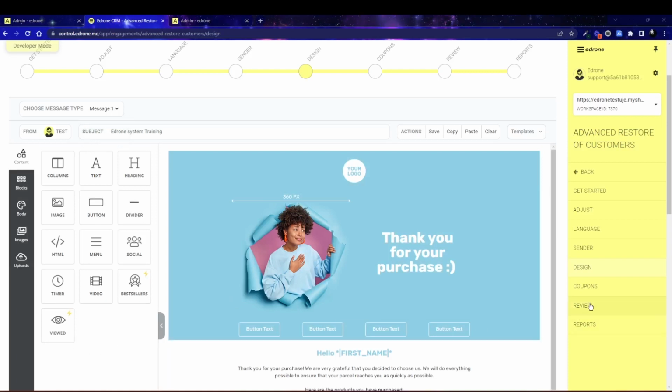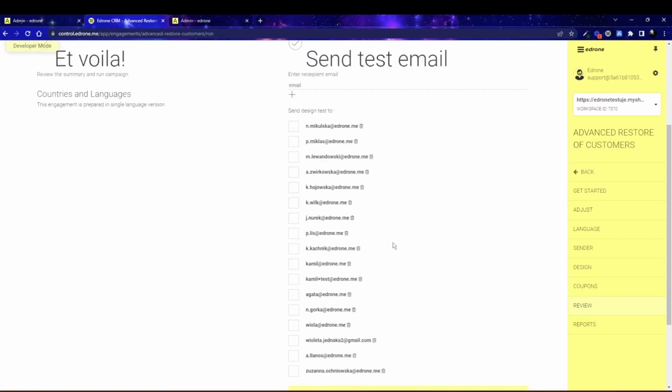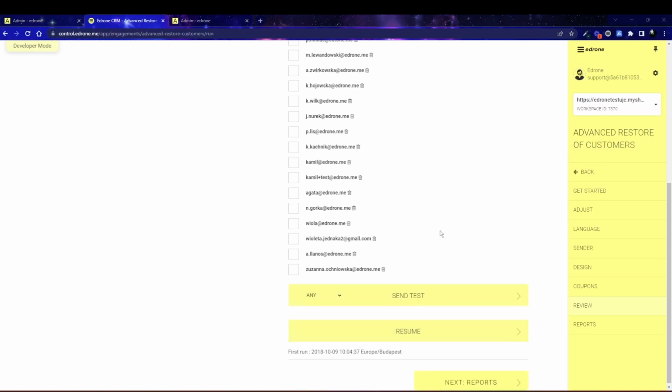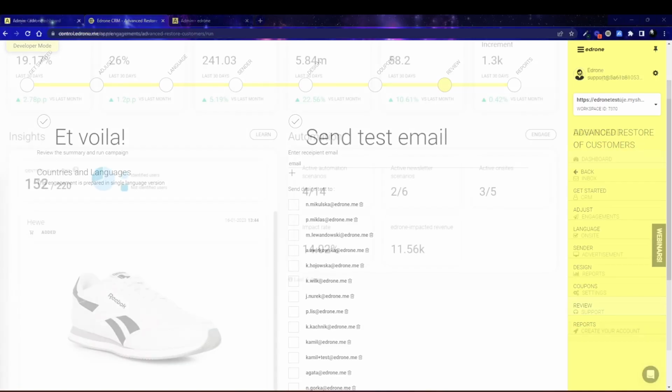Now it is necessary to go to the review section. Choose one of the emails and send to yourself a test mail. If everything is okay and in order, you can click on resume or activate your engagement. Remember that any action on the scenario will pause it. So if you are making a change on an active scenario, you'll have to resume after the work is done.